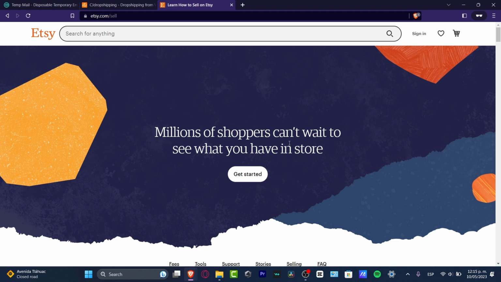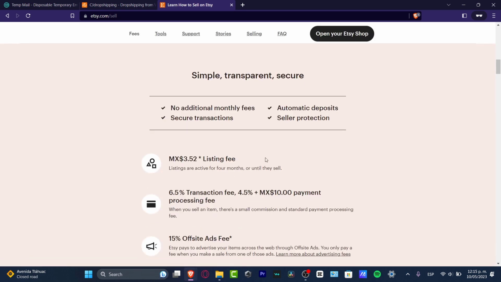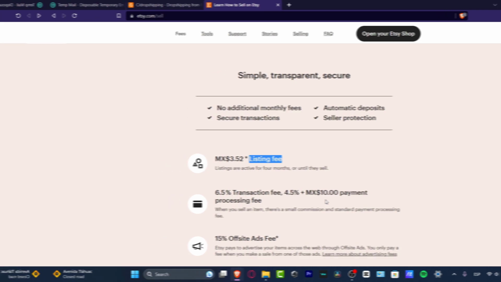And here we have "millions of shoppers can't wait to see what you have in store." We have the fees, tools, support, stories, selling, and more. So you want to focus here on fees. This one should take you to how much money it's going to cost you for the transaction fees, the payment processing fees, and the listing fees. I believe this is a really small amount. But if you are okay with that, we can continue. If you don't, well, I believe you can maybe look for more alternatives to sell your stuff. But in my case, I'm going to be focusing here.